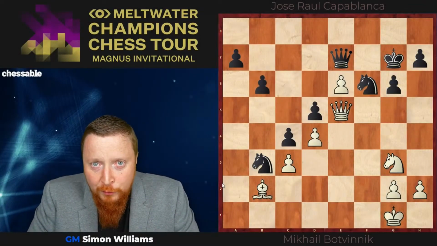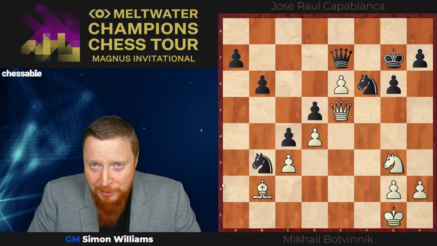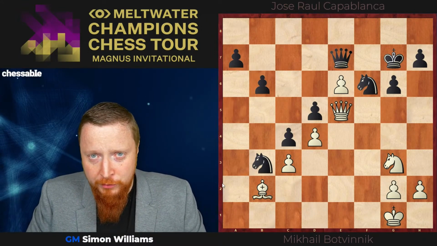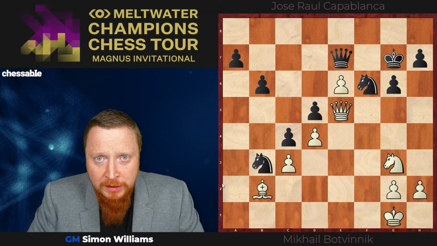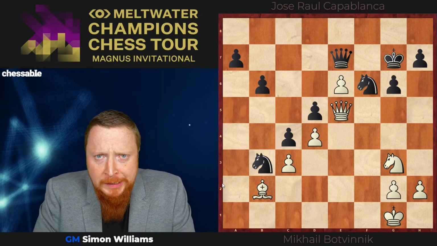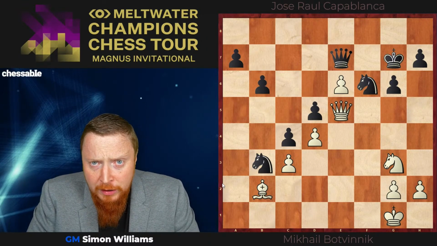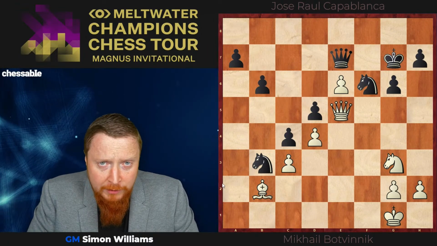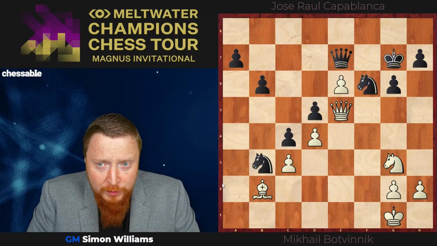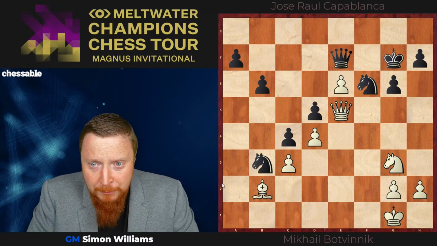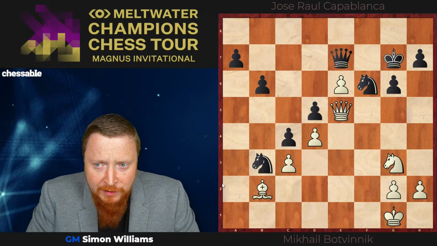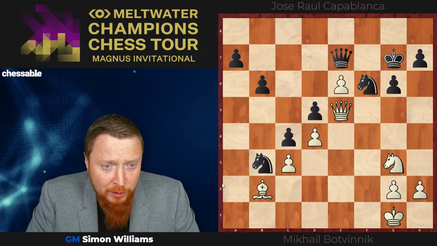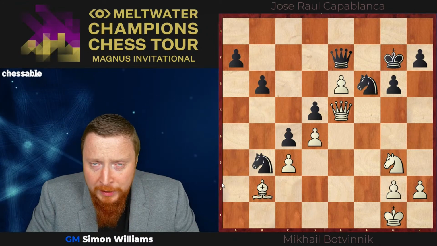Botvinnik was the father of the Soviet chess school. He really, with his approach to chess, his scientific approach, coming from a scientific background, led to a big boom in Russia and led to many future world champions. Now, on his way to becoming world champion himself, he defeated such greats as Capablanca, as he did in this game in 1938. And the tactic that he now uses was quite brilliant.